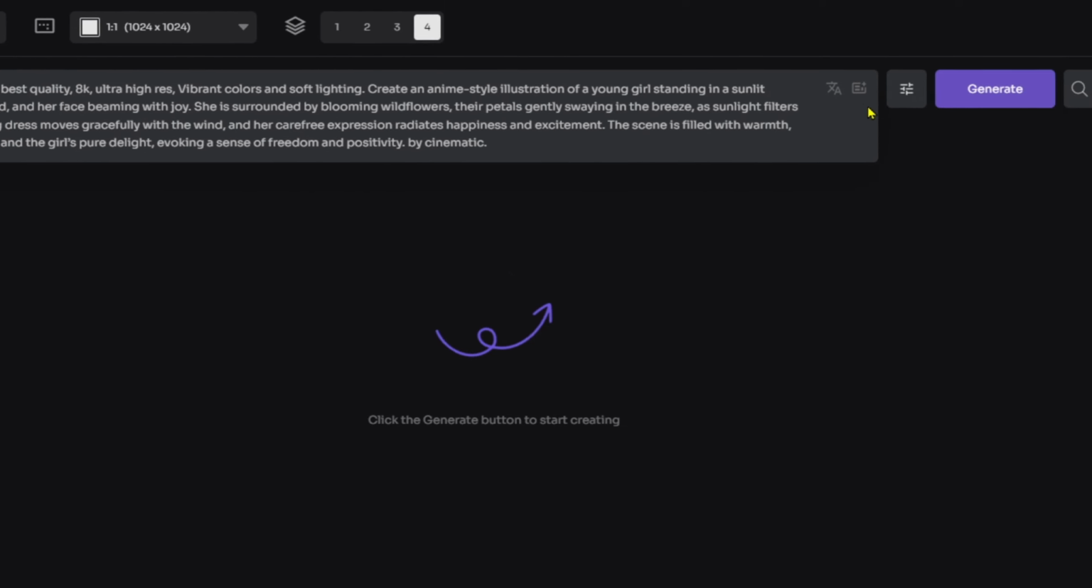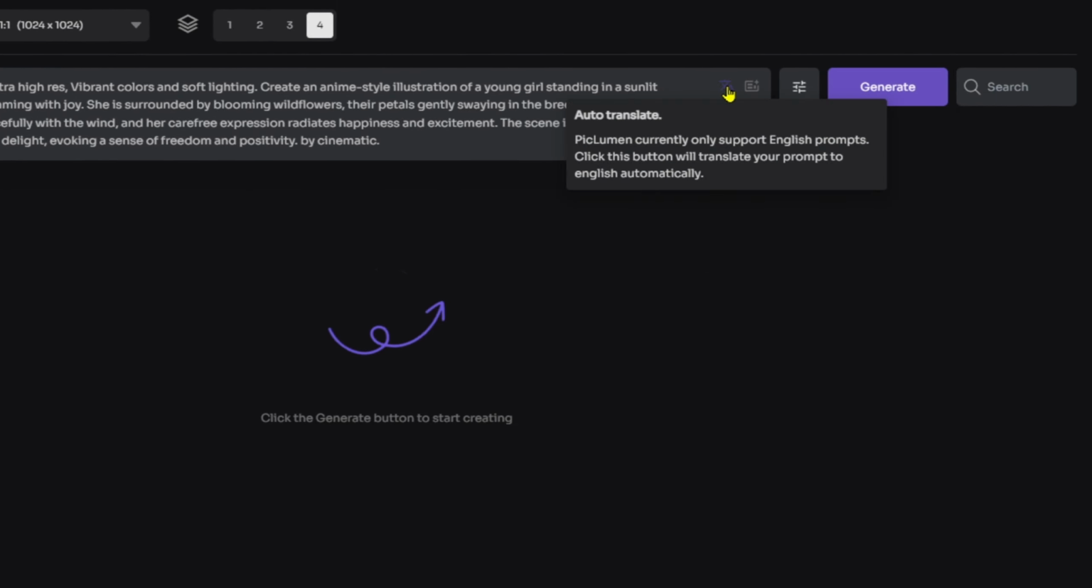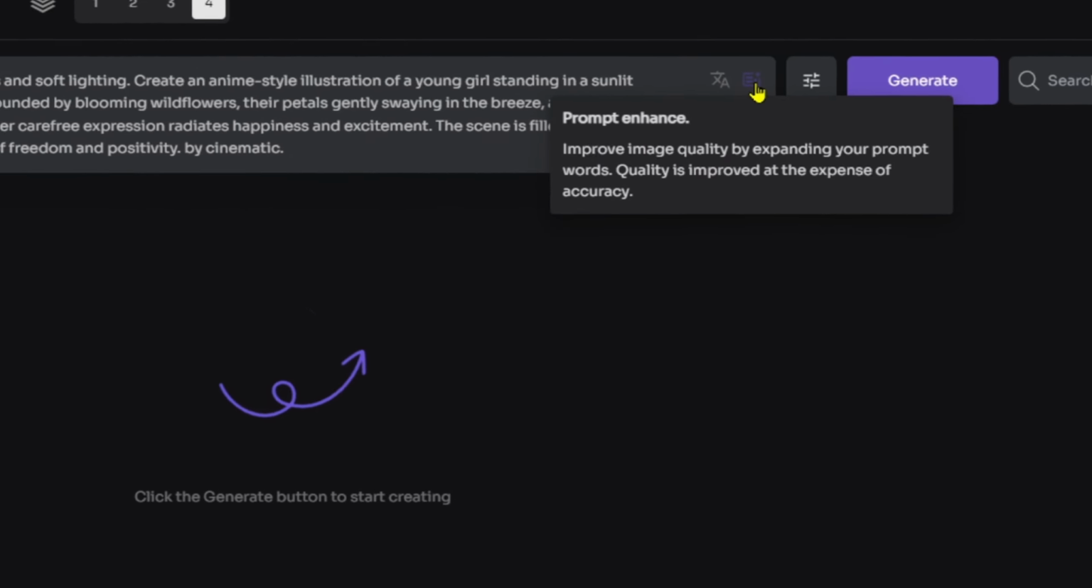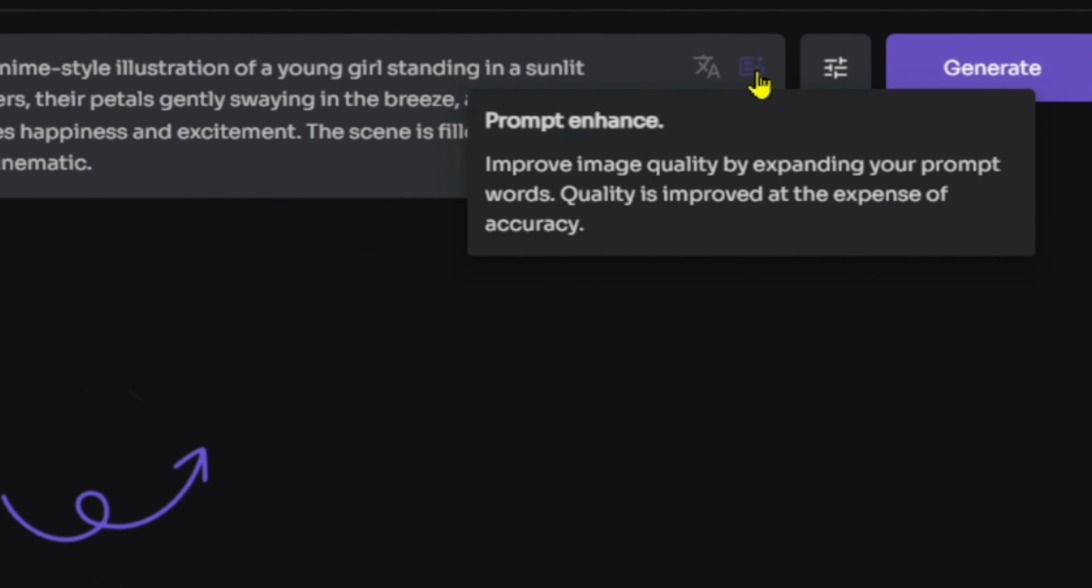In the top right corner of the prompt box, there is an auto-translate icon, meaning you can write your prompt in your native language, and this option will automatically translate it into English. Next to the auto-translate icon is another icon called Prompt Enhance, which is used to improve the quality of the image by expanding the words in your prompt. The quality improves, but the accuracy might decrease.